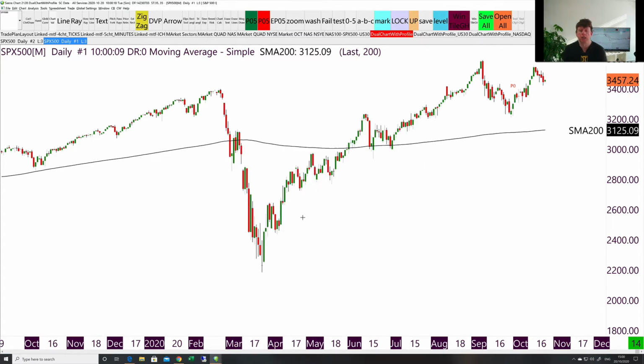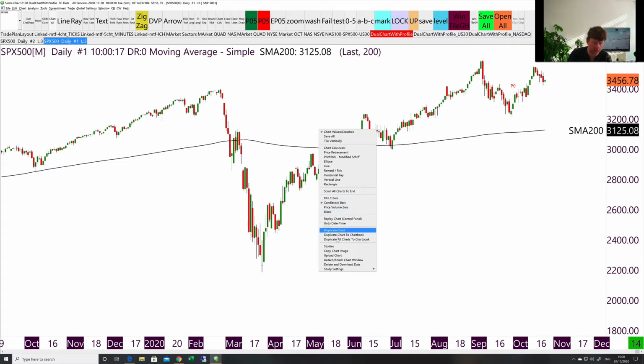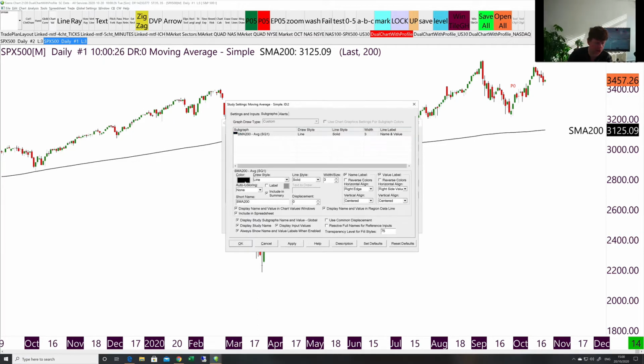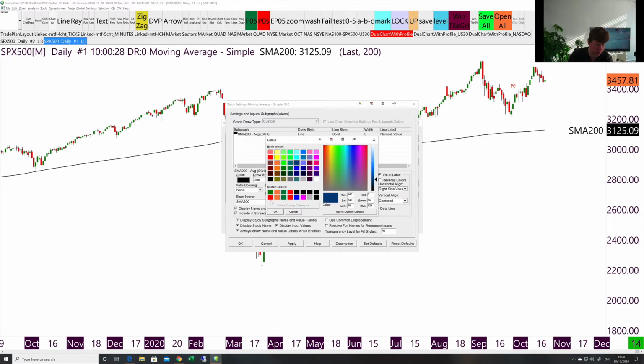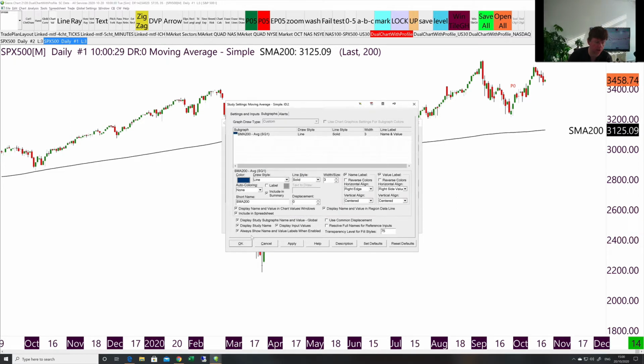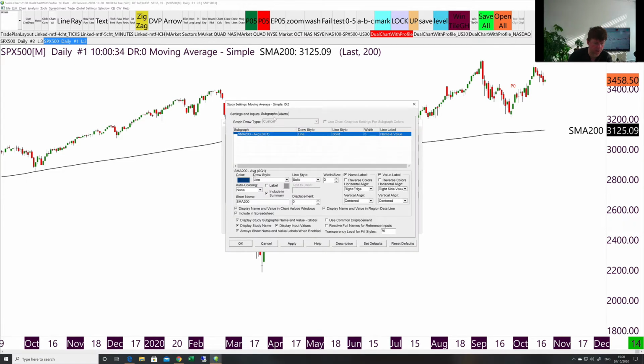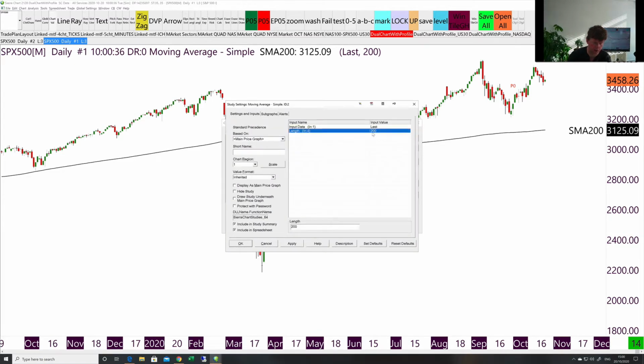Right. So, next on our list is the SMA 100. Now, to speed things up here, I am going to duplicate this and then double click on this. Change this to dark blue. And then the other input that I need to do on here is change it to 100.